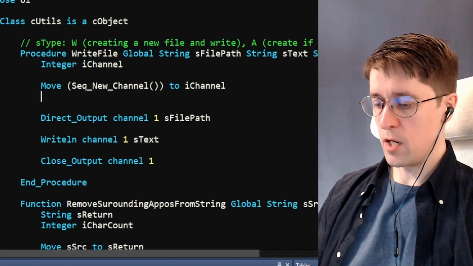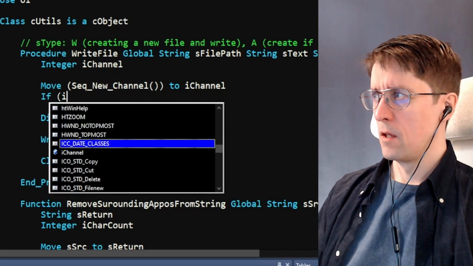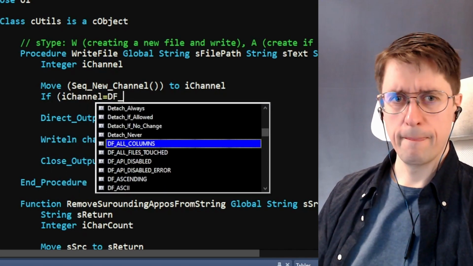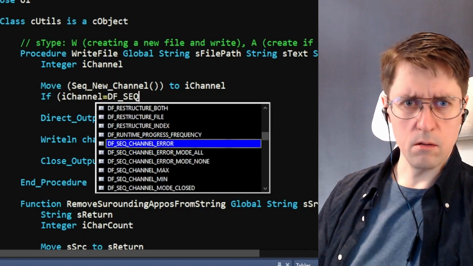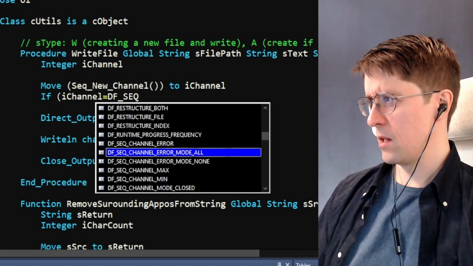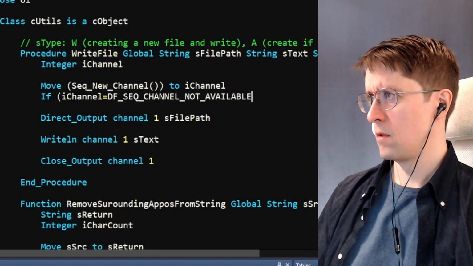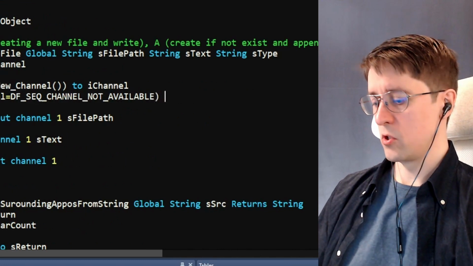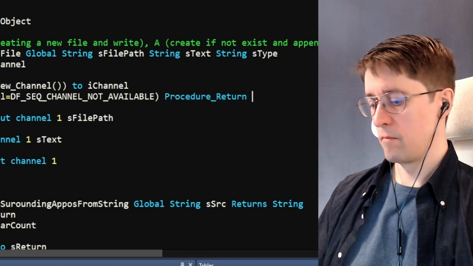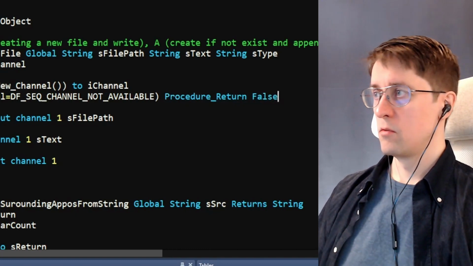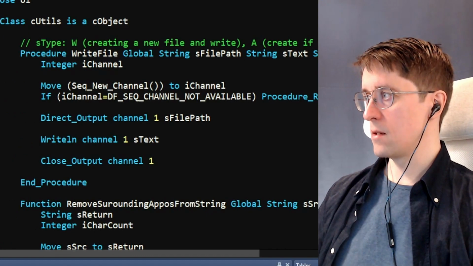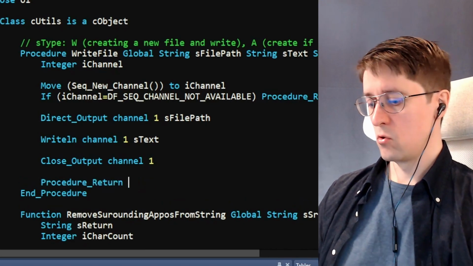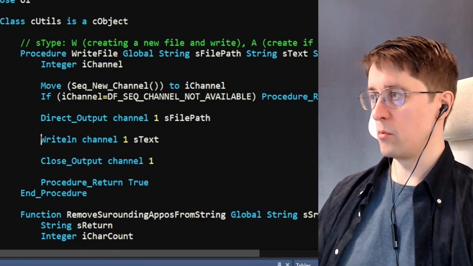and we can actually double check if the channel equals DF sequential channel not available. And then just do procedure return false. So this could be a way to indicate that something went wrong. We couldn't write to this file, and then we do true if we manage to go through the code and write to the file.